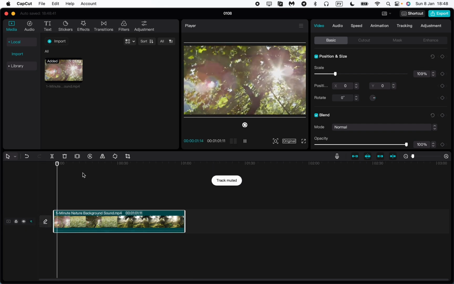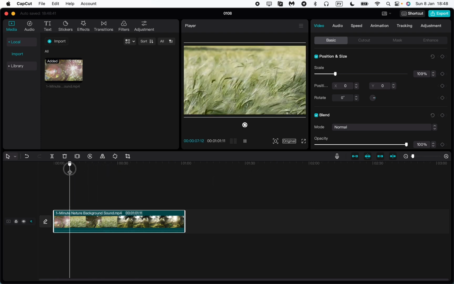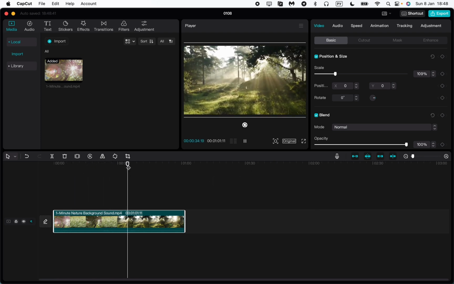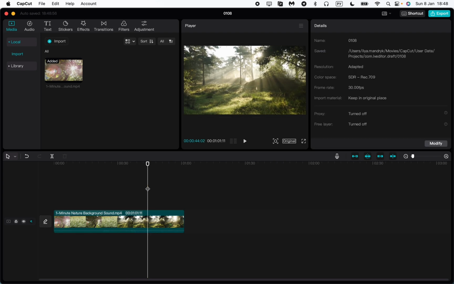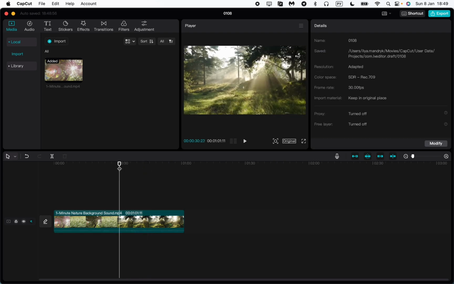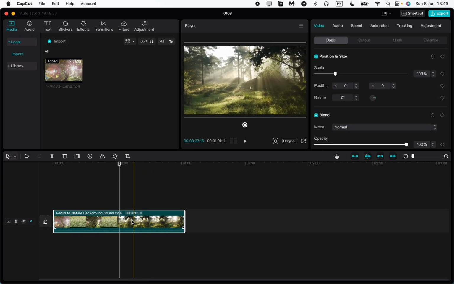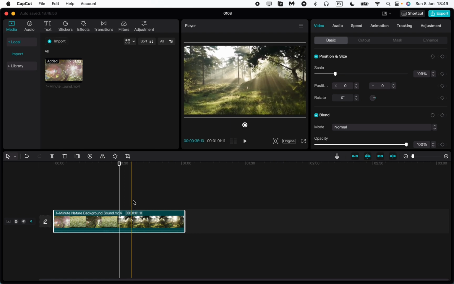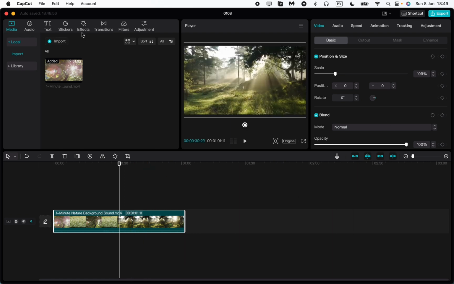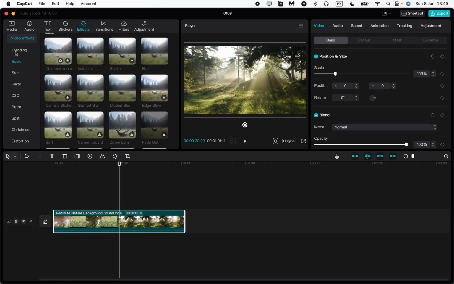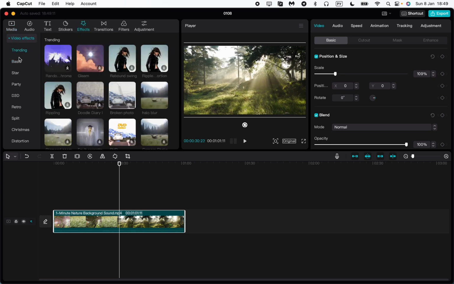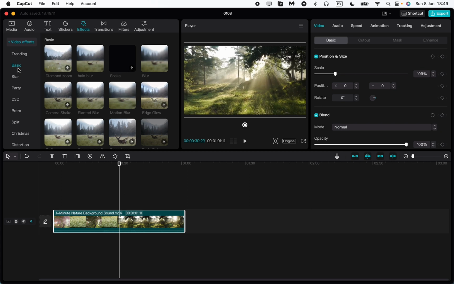So as you can see right up here, I will use only one video, but if you have a lot of videos in this project, all you need to add blur on the one, for example, is just to select this video. And after that, we need to go to effects in the left top menu. So go to effects, and after that, go to video effects, open this toggle list, and then just click on basic.